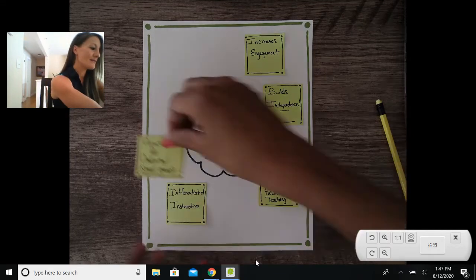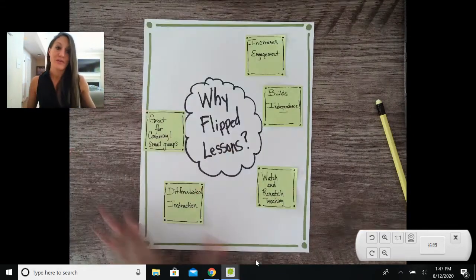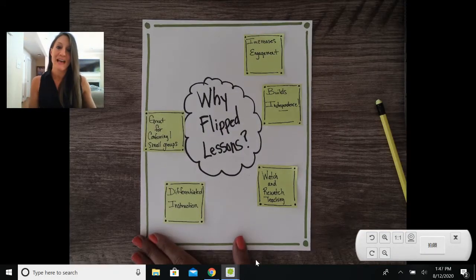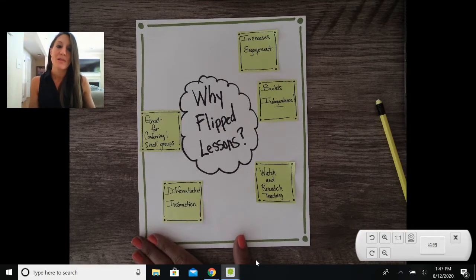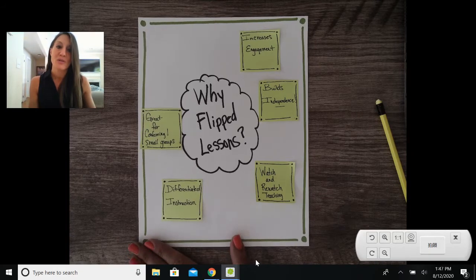Going along with that, flipped lessons are also great for conferring in small groups. So when we have a collection of teaching and we come alongside a reader or writer and we notice what they're ready for next, we can queue up one of our flipped lessons for students to view and see a really thorough demonstration of what that teaching tip or technique looks like.